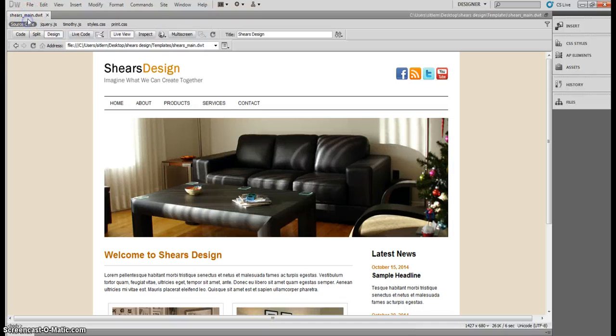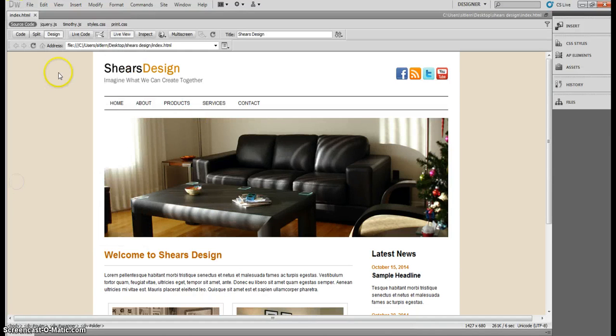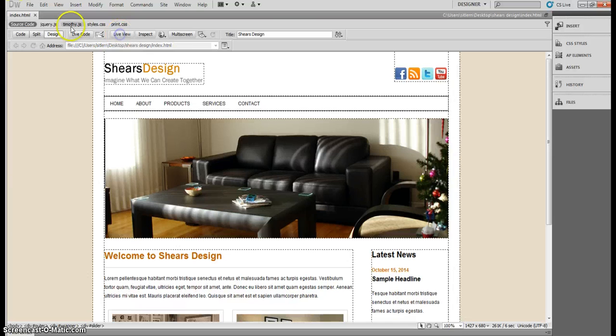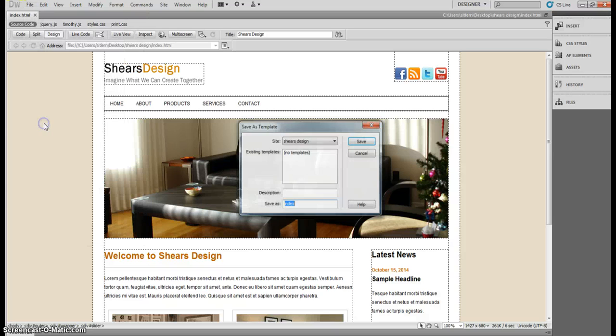So we want to make sure that we're in our code and our shares design file. So we're in our shares design file and we're in the index part. You can see that all of our files are attached, and you're going to hit file, and you're not going to hit save as, but you're going to go, oops, we can't save as a template in this particular view. I want to take live view off and see if that'll help; we have to be out of live view, and it allows us to save as a template.